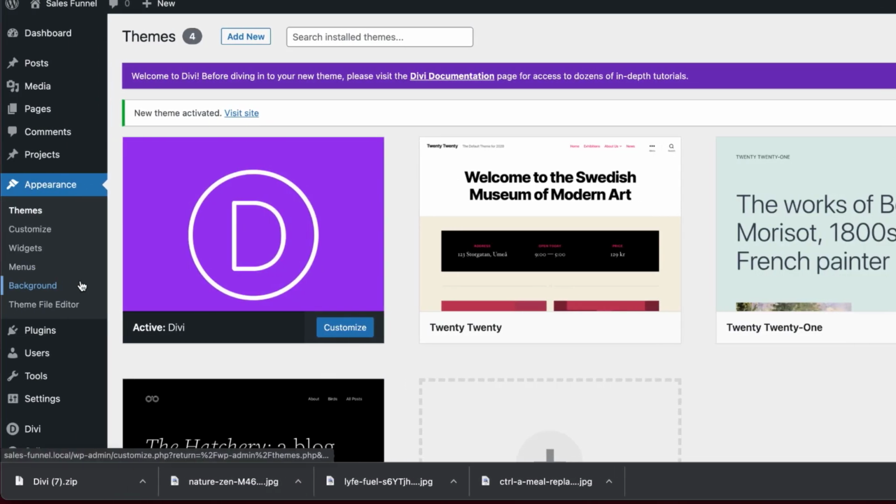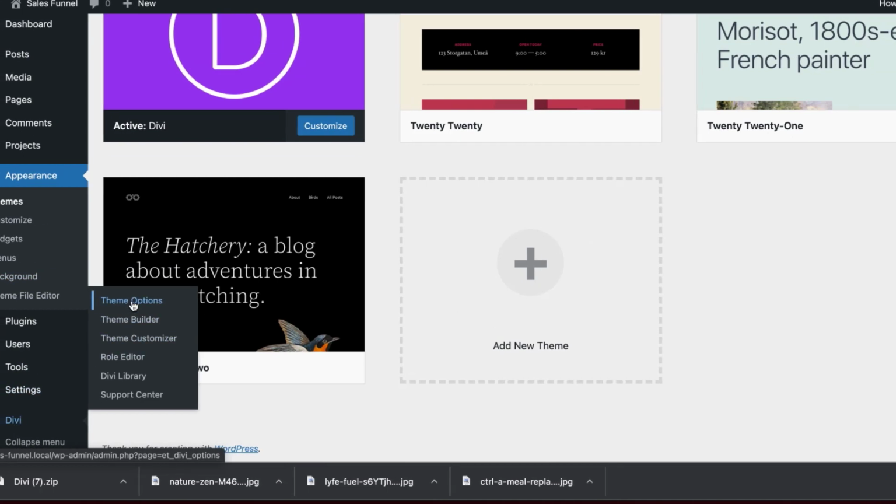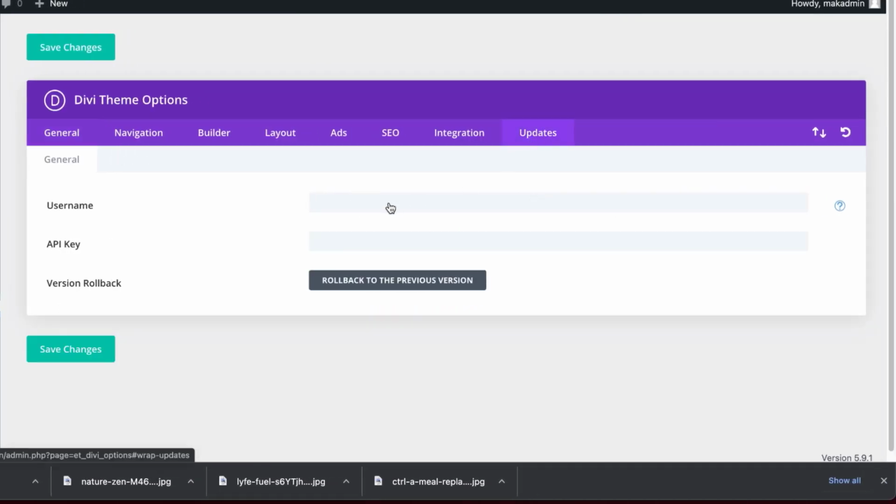It's time now to add our API key. So I'm going to scroll down here to Divi and then click on Theme Options. I'm going to come over here to Updates, add my API key and username. Click on Save Changes.